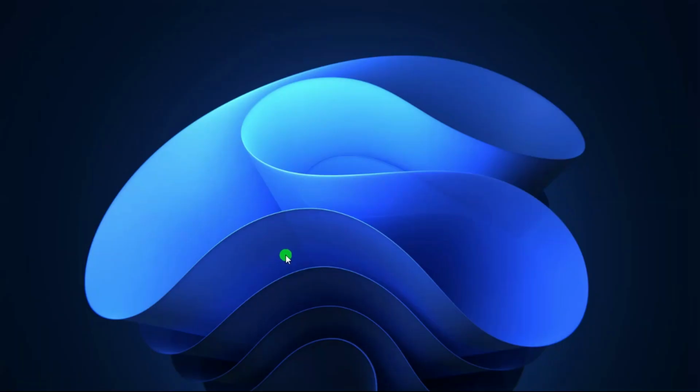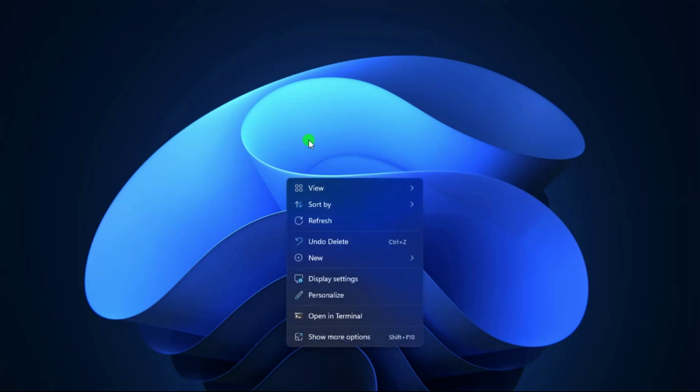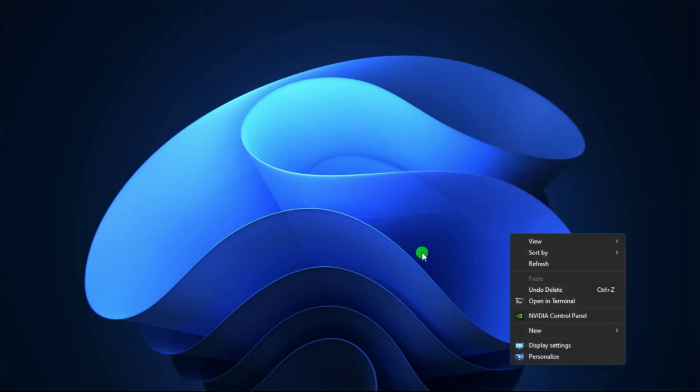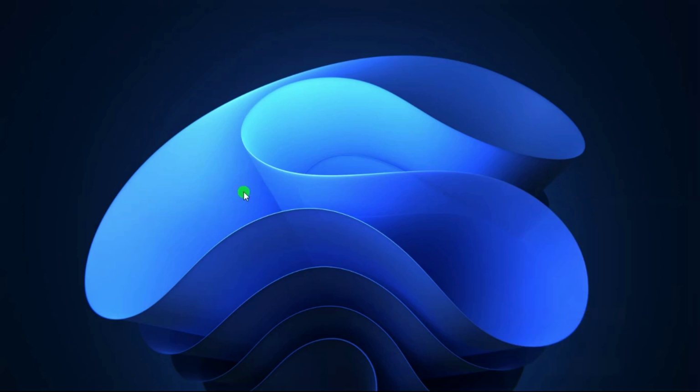I want to show you how to uninstall your graphic drivers if you're having any issue with your integrated drivers or your dedicated drivers. Your integrated drivers is your Intel, and your dedicated drivers is either your AMD or your NVIDIA. So for me personally, I use NVIDIA graphic drivers. This is it, NVIDIA control panel and all that.